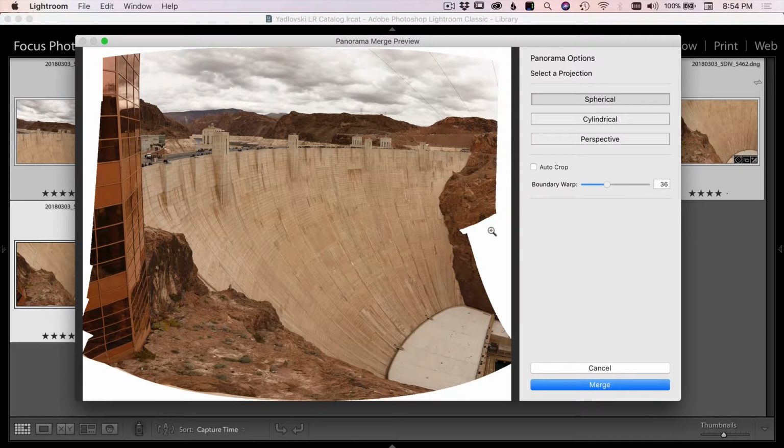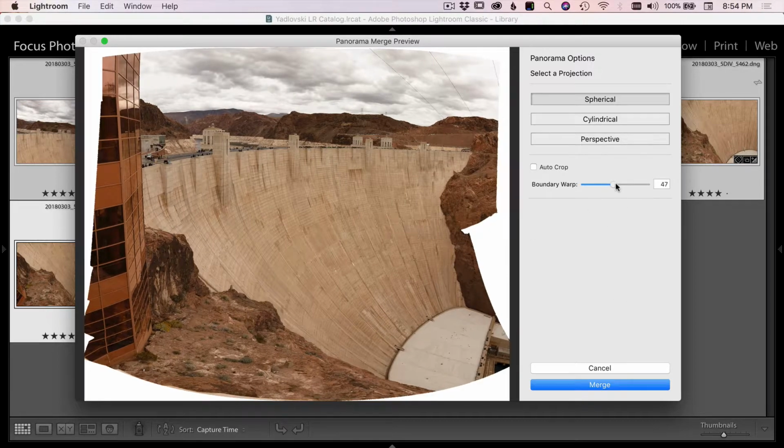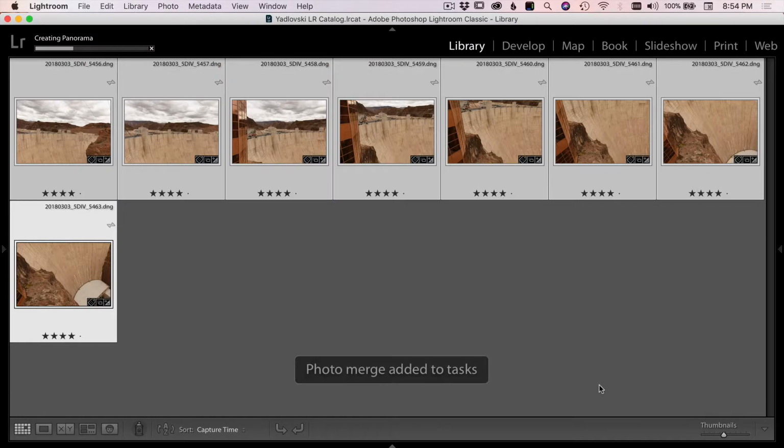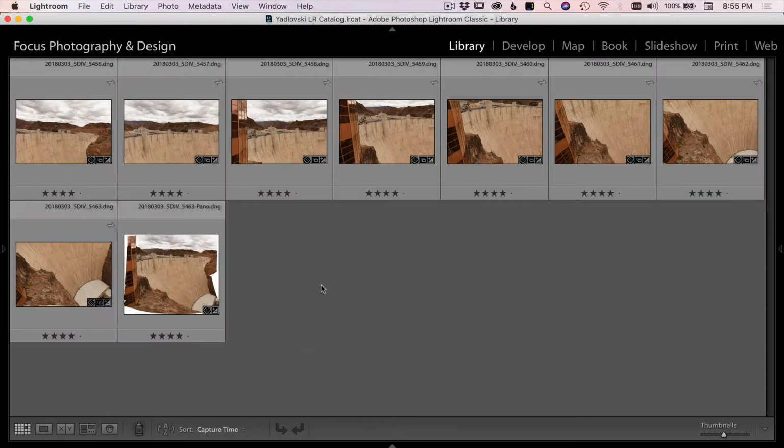Now you can always go back and fill it in with Photoshop or some tools in Lightroom also if you'd like to do that. So I'm just going to pull out the boundary warp a little bit there. I'm going to hit merge, and Lightroom's going to merge all those images together. Once Lightroom finishes creating the panoramic image, it's going to put it right there in your collection for you. And you can see here it's labeled Pano at the top.